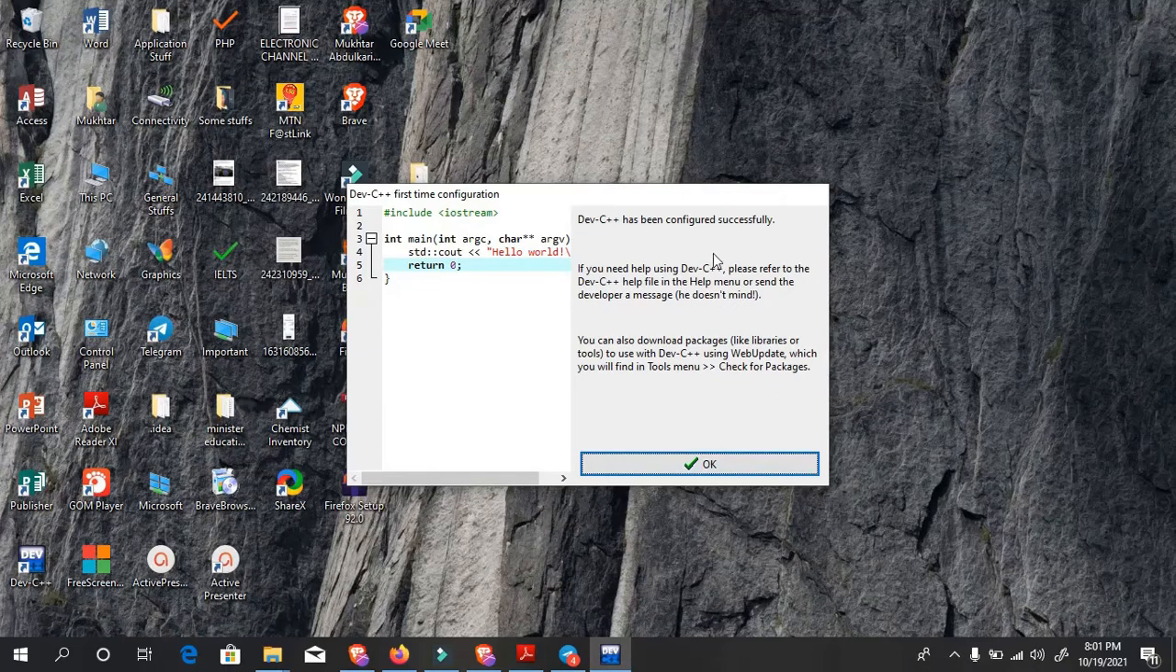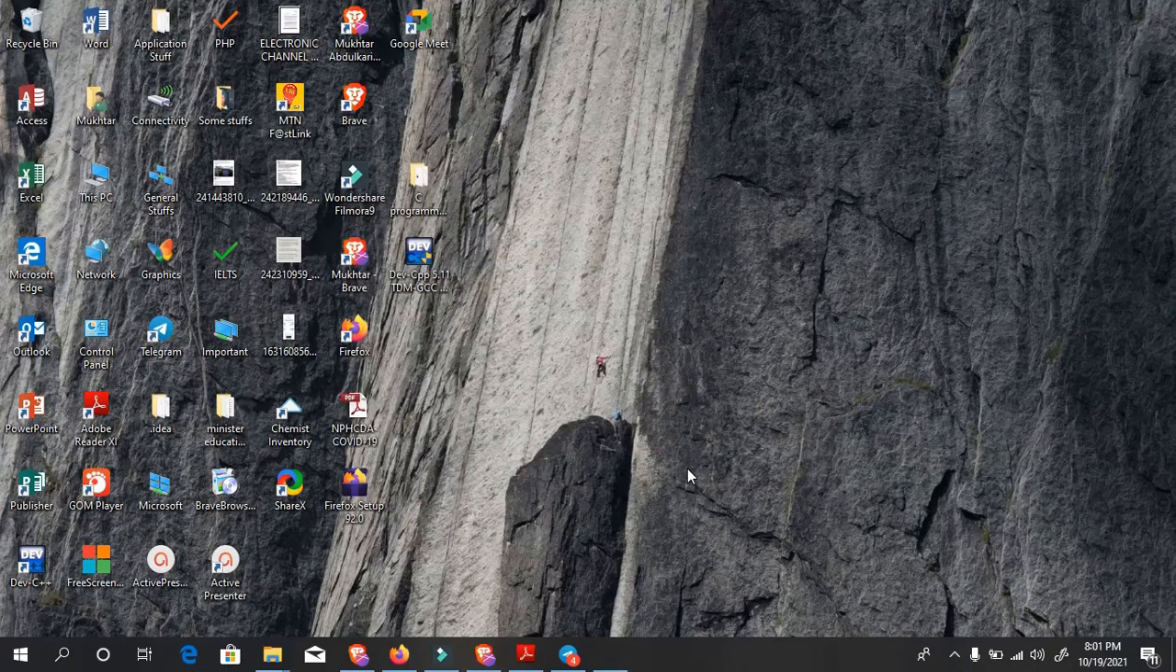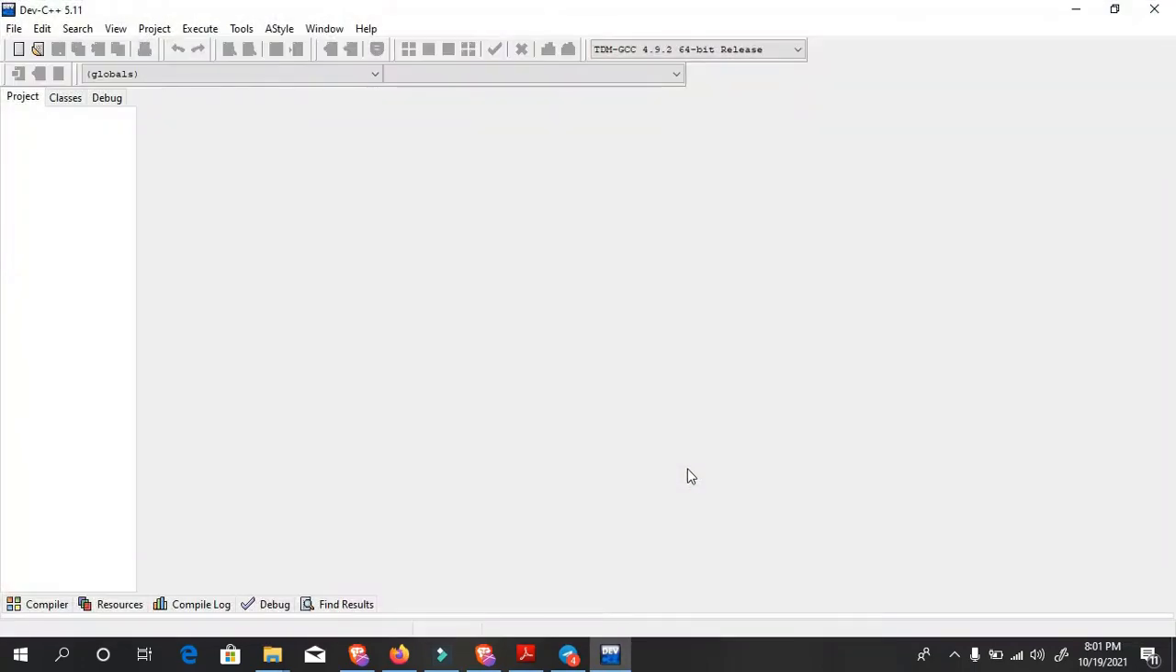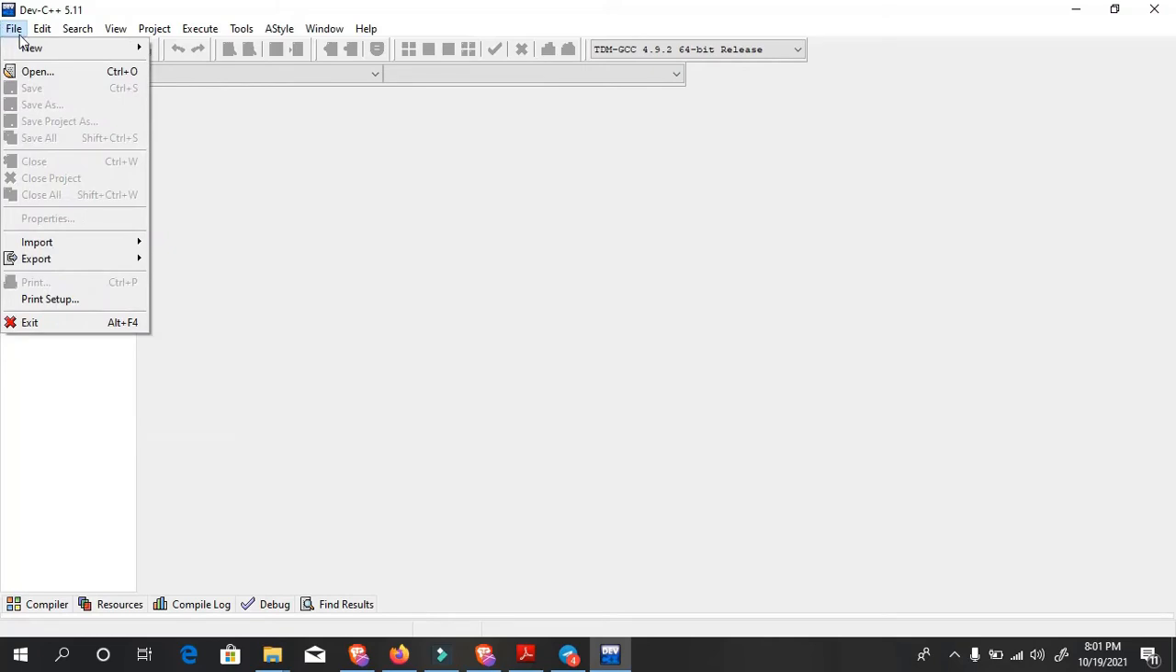So now our software has been configured successfully. So now we are all set. You can start to create C and C++ applications and compile them successfully.